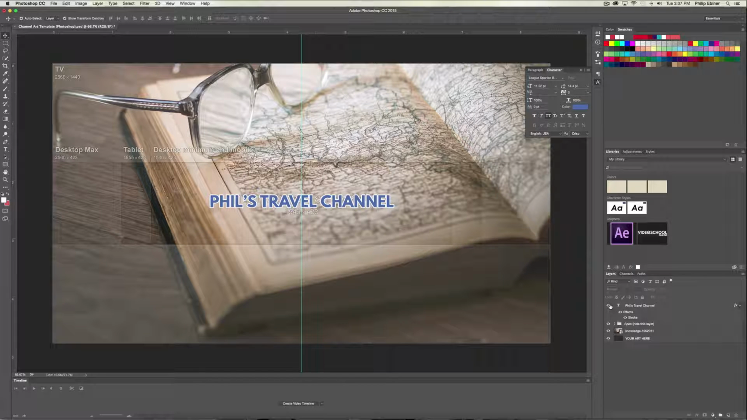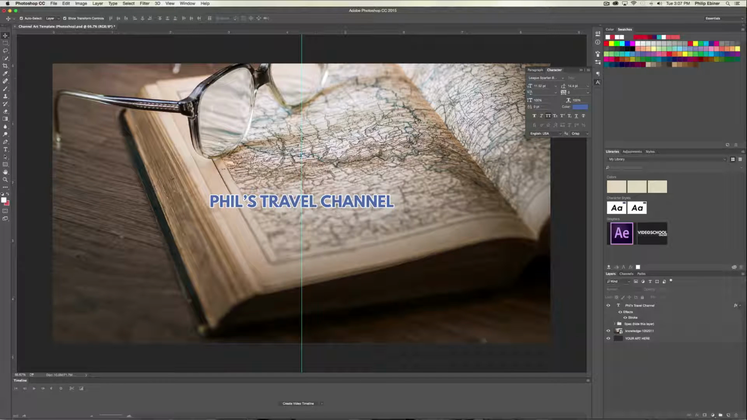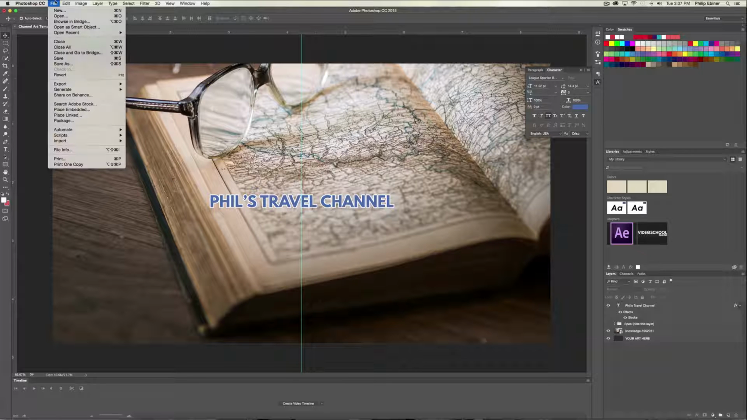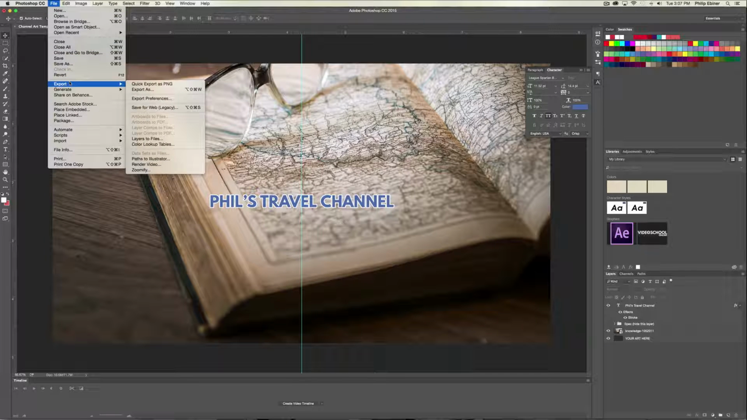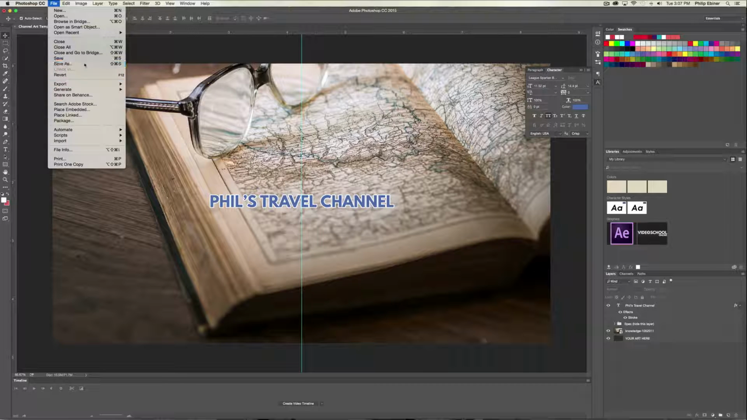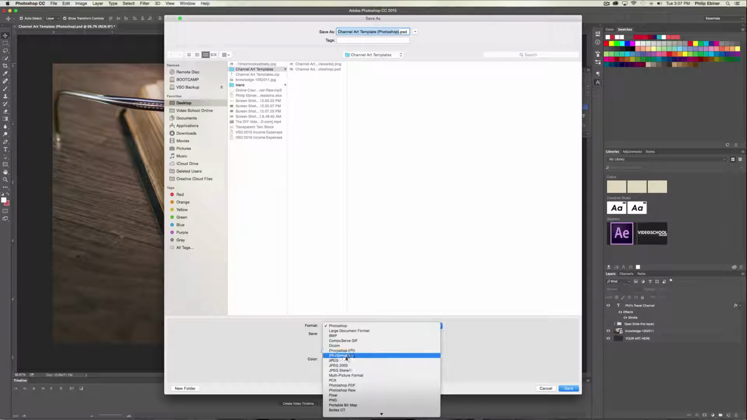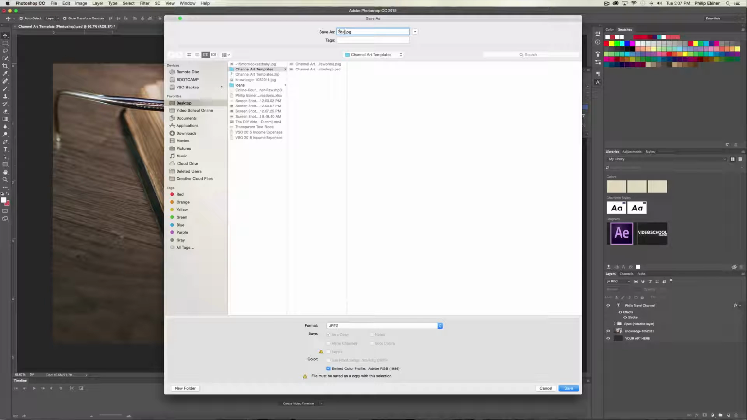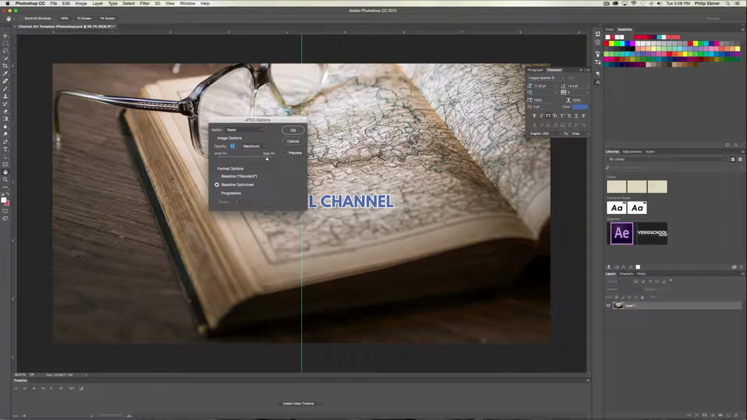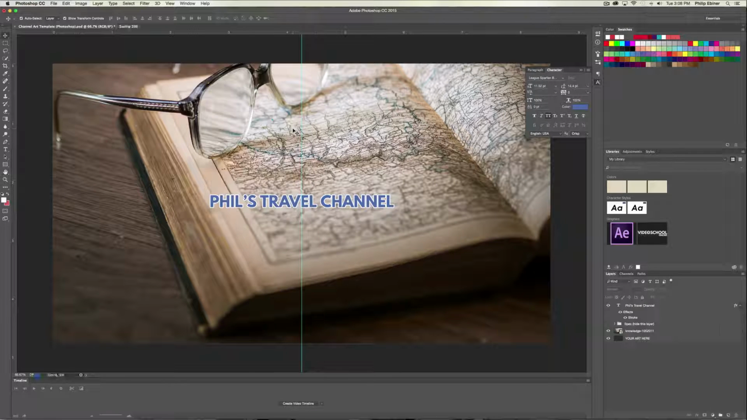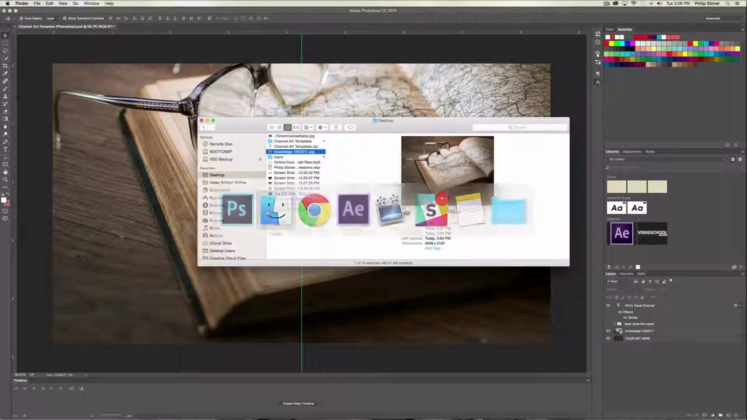And then when you save it, you want to make sure that you turn off this spec layer right here, and then save it as a JPEG. So go up to File, Export, or just Save As. And when Save As pops up, I'm just going to save it as a JPEG. I'll call this Phil's Travel Channel Artwork. Save it as max quality. Save, OK. Now on my desktop, I have Phil's channel artwork.